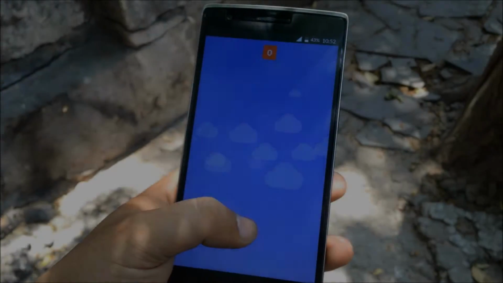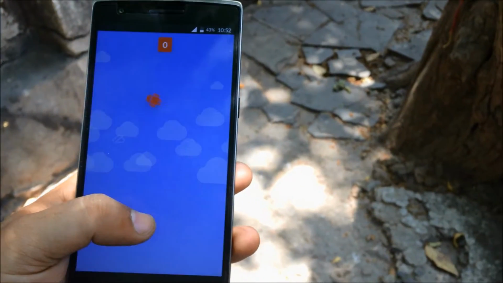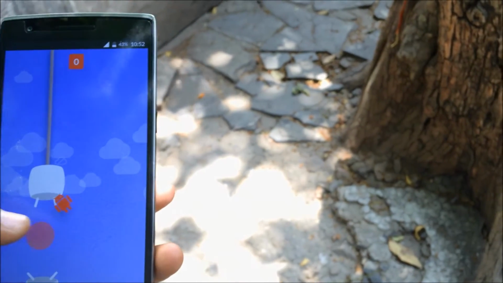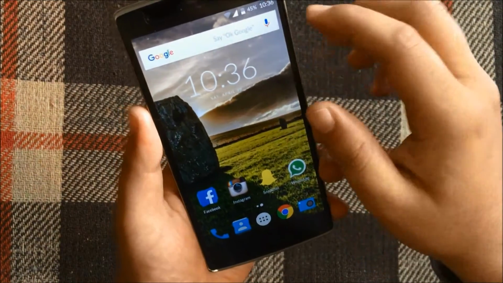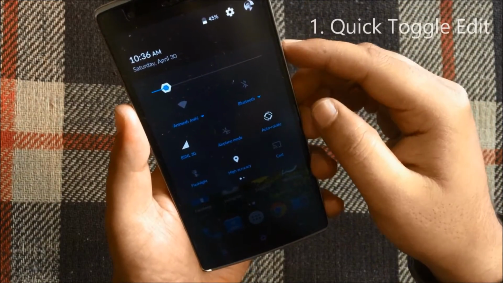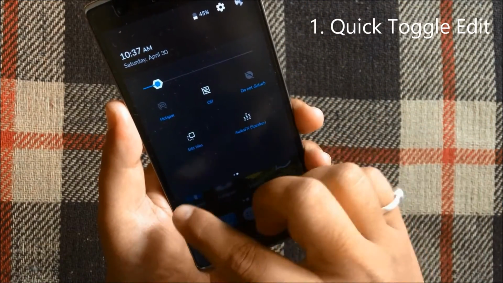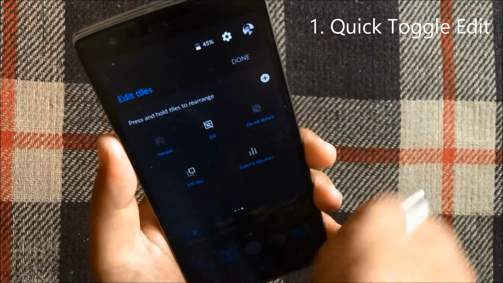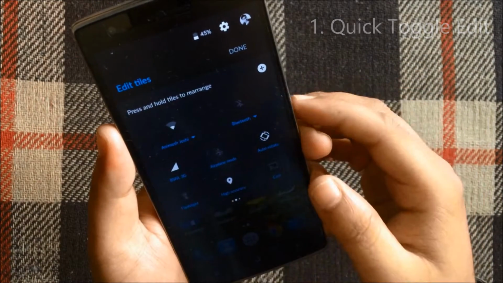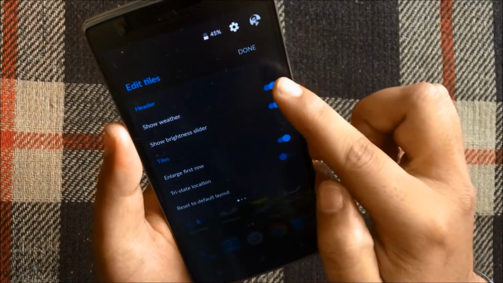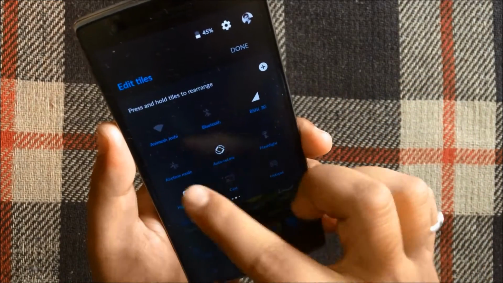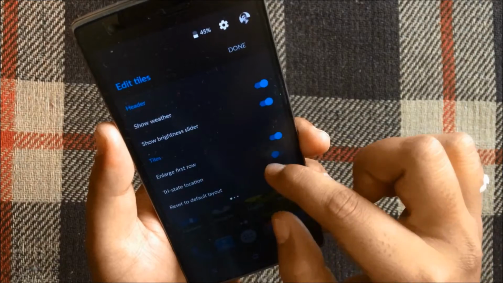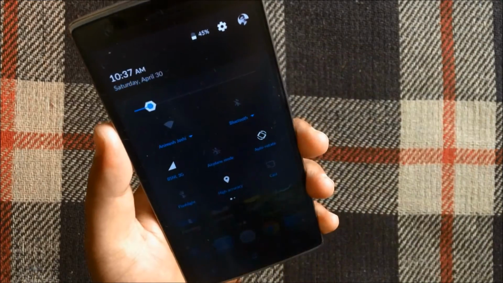So recently Cyanogen has started releasing the Cyanogen OS 13 update for its OnePlus One users. So let's take a look at the features. First of all, we have a new addition of pages on the quick toggle menu. As you can see, now we can also edit the tiles as well as the layout of the quick toggle panel. We also have options to show or disable the brightness slider, which can be done from here only, so we do not need to go to settings.